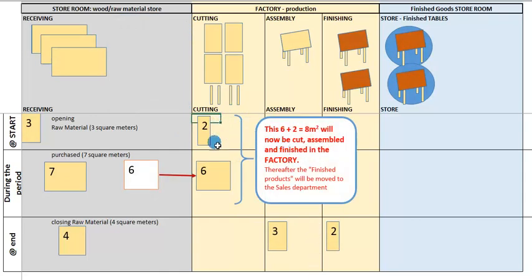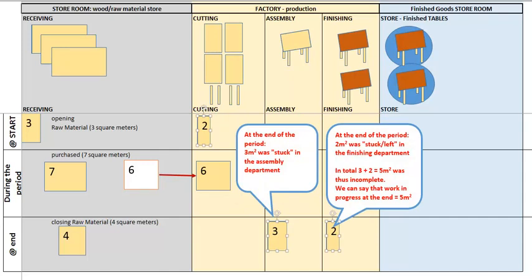And this 6 plus the 2 is now available for processing, and we can actually make tables with this 8 square meters of wood, and that's what we're going to do. And after we've made the tables, we're going to transfer them to the finished goods storeroom. So we're going to make a number of tables, and once we've made our tables, we'll see that at the end of the period, 3 square meters was stuck in the assembly department and 2 square meters was stuck in the finishing department. So of the 8 that we started with, we still have 5 left in the production stage. The question is, what happened to the other 3?